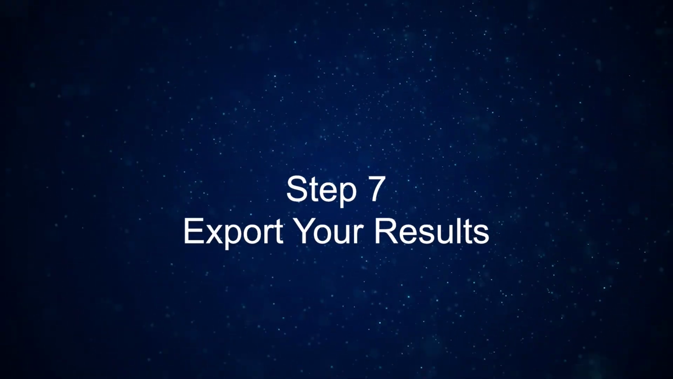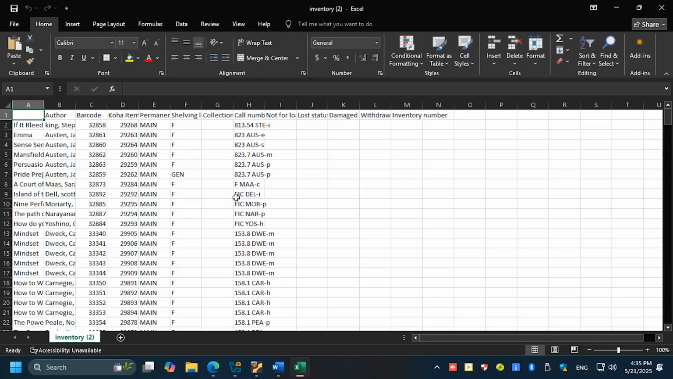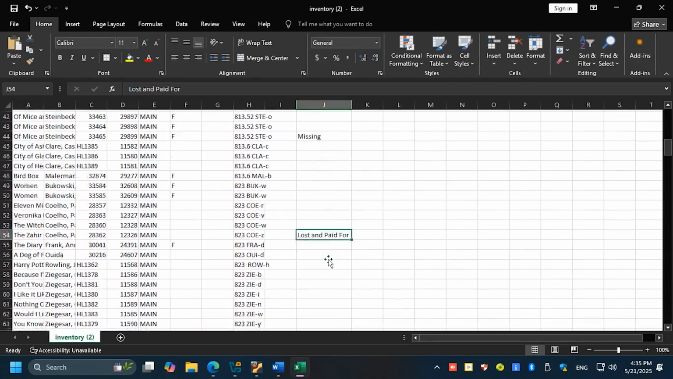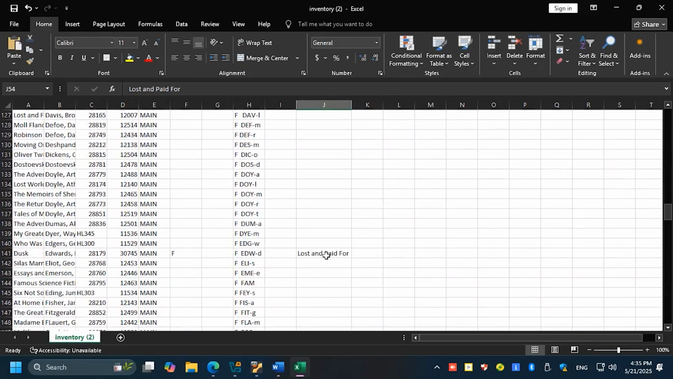Step 7. Export your results. Once you're ready, click Submit to display the inventory results. To save the data for reports or audits, check Export to CSV file. Click Submit again to download the file. As you scan, Koha automatically marks items as seen and applies your selected filters.